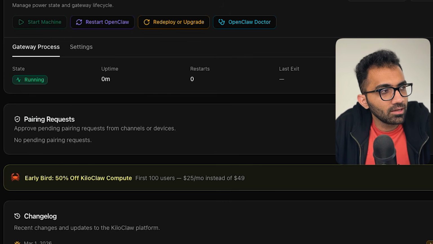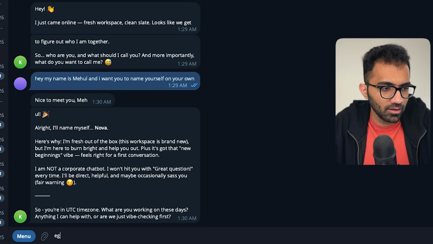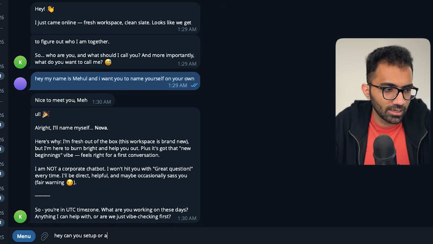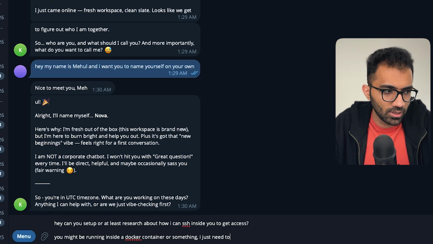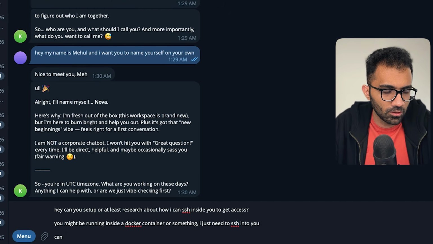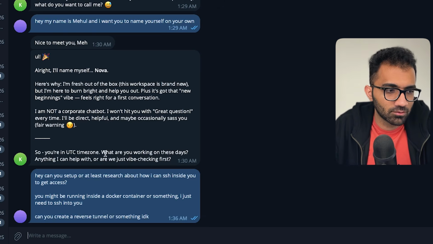I want to do something interesting inside this. So I'm going to go back to my Telegram and I'm going to ask it, hey, can you set up or at least research how I can SSH inside you to get access. I'll say, you might be running inside a Docker container or something. I just need to SSH into you. Can you create a reverse tunnel or something? I don't know, just out of curiosity, I want to see if this is possible or not.